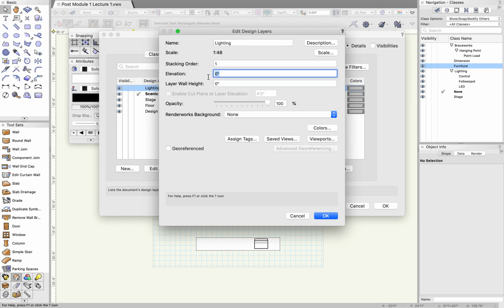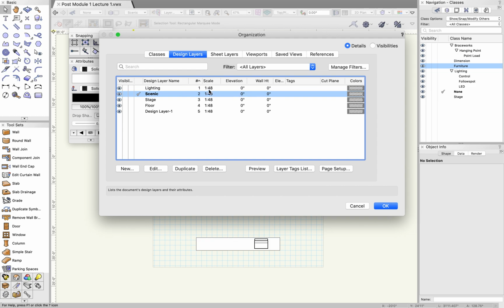This is also where you can put the elevation. So if you want scenic to be 5 feet in the air, you can decide that scenic is 5 feet in the air. You can decide that lighting starts at a certain elevation. So design layer 1's kind of our catch-all one. The floor is 0. Maybe the stage is at 5 feet. The scenic starts at 5 feet, but this is sort of like a zero layer. And then, let's say our lighting trims are going to be something like 20 feet. So these are the elevations that we're going to be at. We'll talk about wall height when we get into 3D and all of that. We'll talk about cut planes as well.